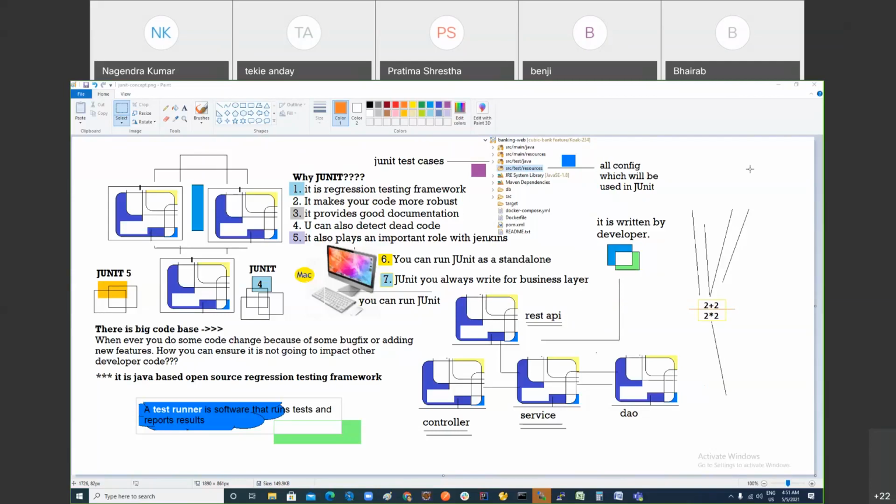You can also detect dead code. Interesting. I haven't read it anywhere on the internet. I don't know how I came to know, actually. When you write the test cases, you have to ensure whatever code is there, it is going to be covered. Are you following me? Suppose you have 100 lines of code and you have to write test cases for it. You have to ensure whatever test cases you are writing, they are going to cover all 100 lines.